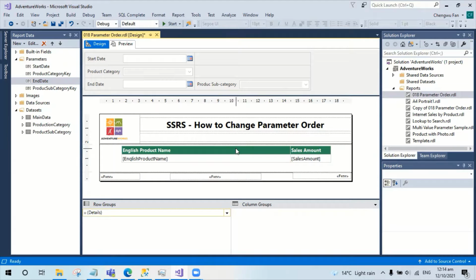Hello, today I would like to share a small tip: how to change SSRS parameter order. I'm using the AdventureWorks database for this demo. This report allows the users to select category, subcategory, and view the internet sales.